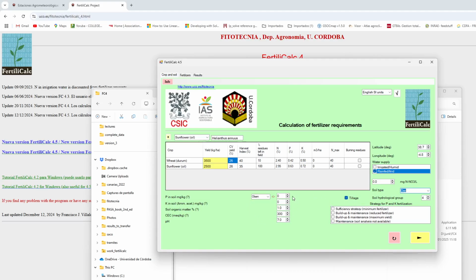Then, to the left, we see soil analytical data, in special phosphorus. We leave at 0 if no information is available. The same goes for potassium in the soil. For phosphorus, we could use different methods for the analysis of soil phosphorus. In this case is Olsen, and this is the soil organic matter as percent, the cation exchange capacity that could be changed if we had a measurement, and finally the pH.